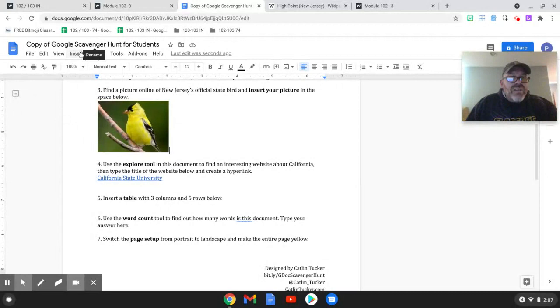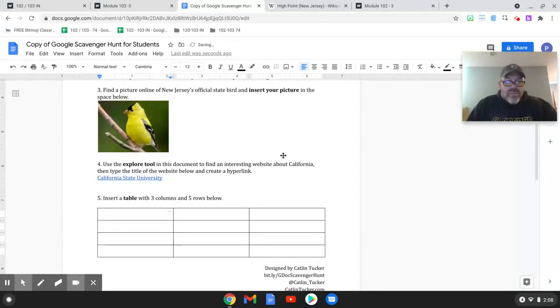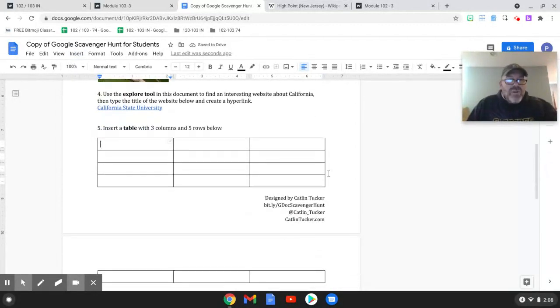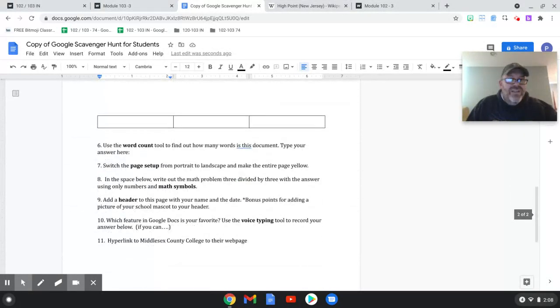So we're going to insert. Let me make sure I'm in my right spot. Insert table. So I need 3 columns, and 1, 2, 3, 4, 5 rows. And you can see the numbers there, 3 by 5. Boom, I have that table. That's what I needed to have in there. Now, it goes on to the second page. No worries about it. It's not a big deal.